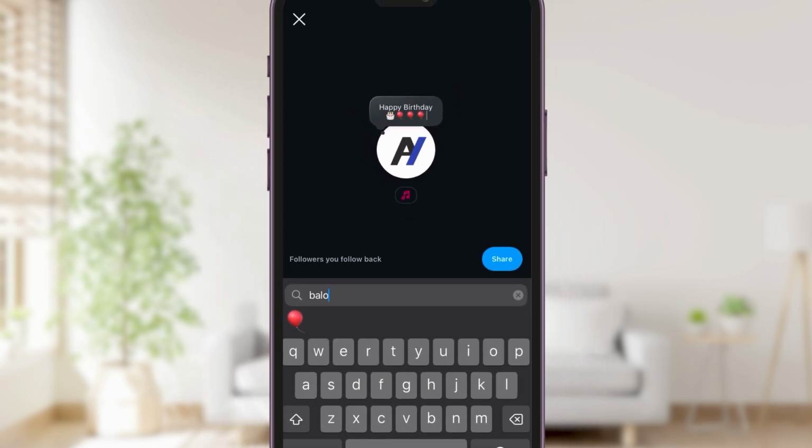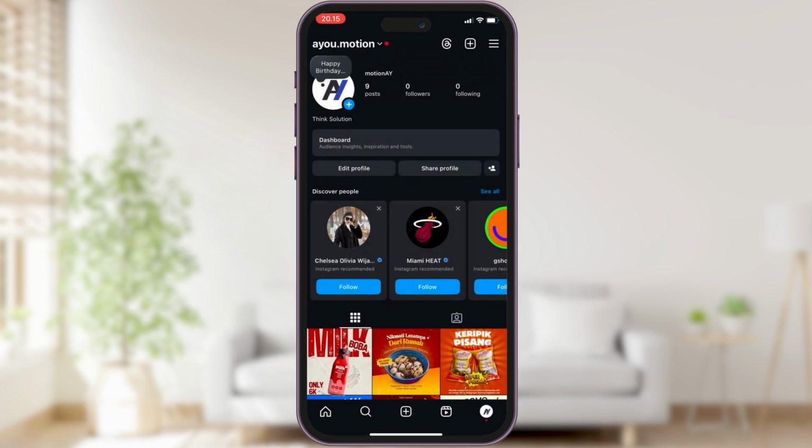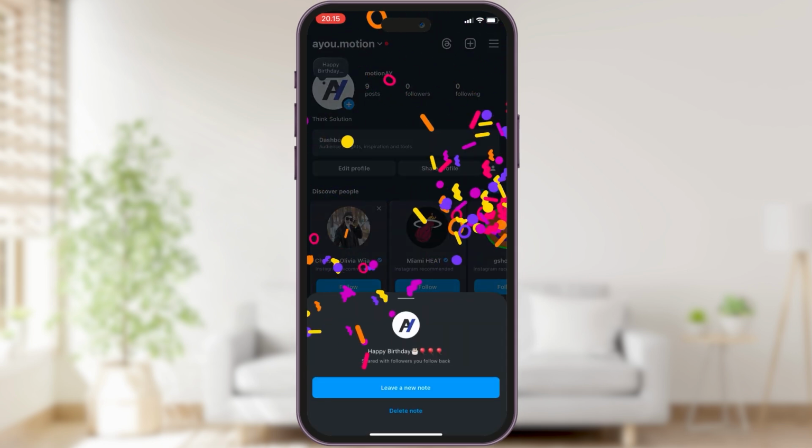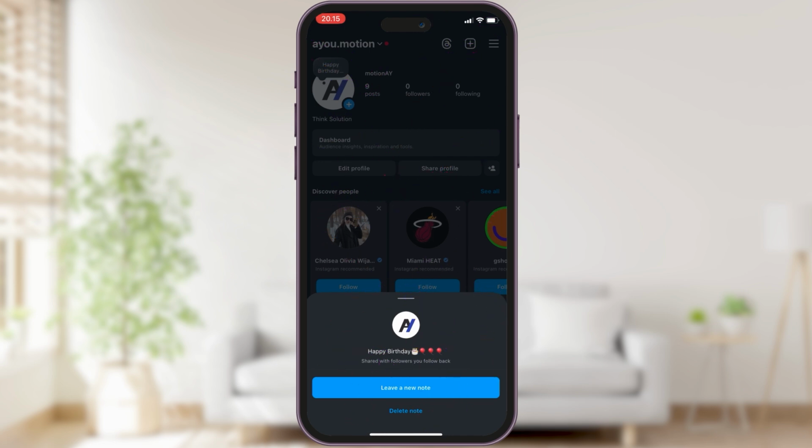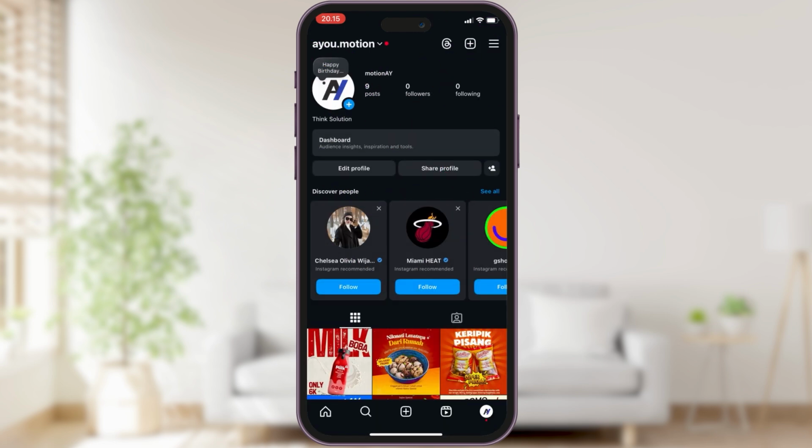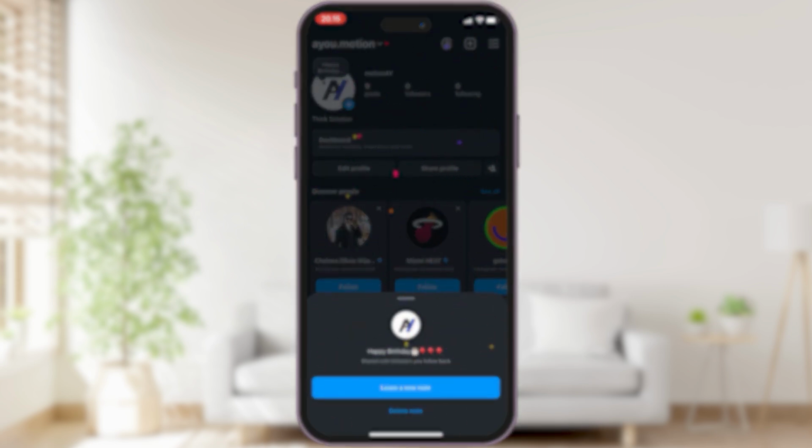And when you post your note, it'll have this cool celebratory animation. Look at that, you've got balloons, confetti, and all sorts of festive vibes going on. And that's it. It's super easy and a fun way to spice up your Instagram notes.